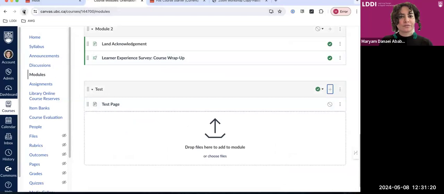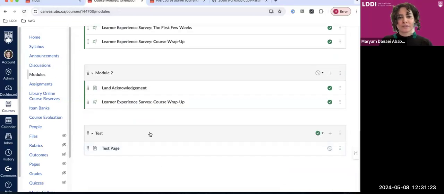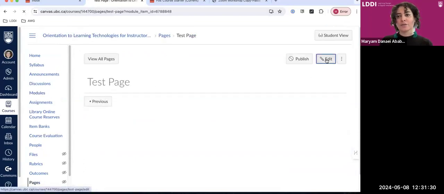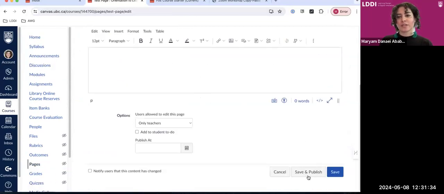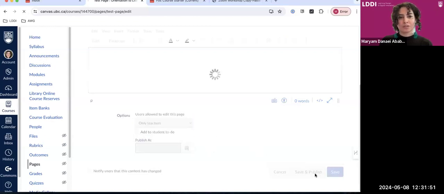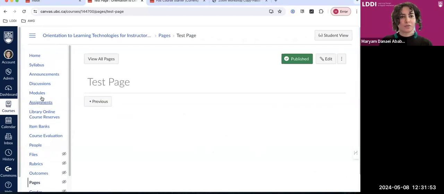Yeah, so I will just refresh this. So we have test as a module and the module item test page. If you want, I just can click it and then you go here, you start editing. And then at the end, just make sure that you have saved all the changes. For example, for a sign-up sheet where instructors want their students to put their names here, they should make it editable by both teacher and students. So you can change these as well. I am going to save and publish this. And I'm going to go back to modules.